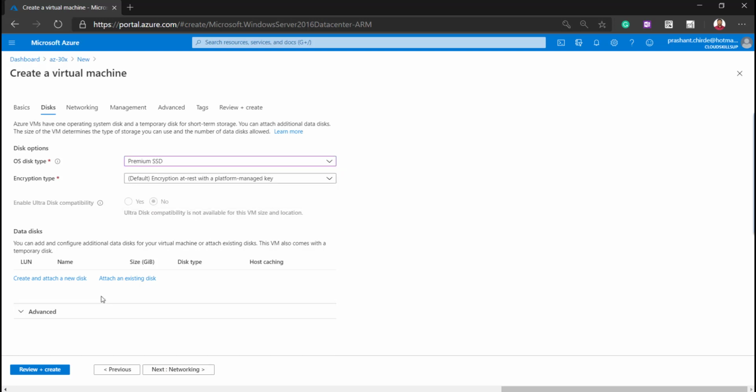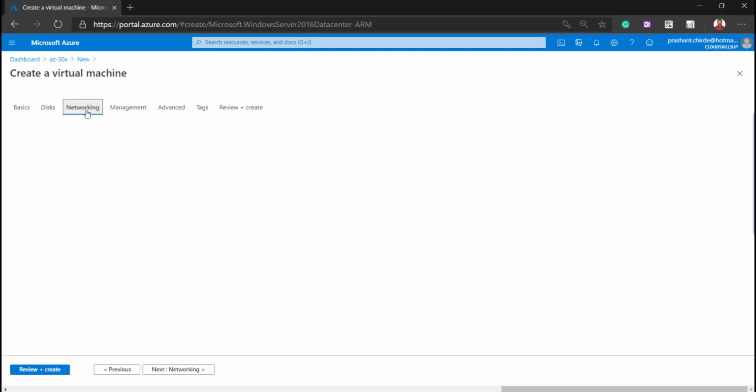Then you can specify if you have a data disk. If you have an existing data disk, you can just click here and attach it, or if you don't have a data disk, you can create a new data disk here and attach it to the VM. We are not going to attach any data disk here. Just click on the networking tab.